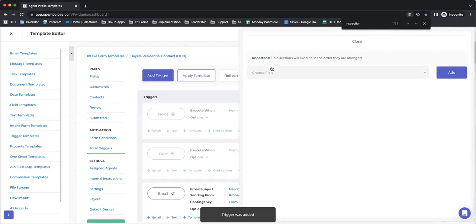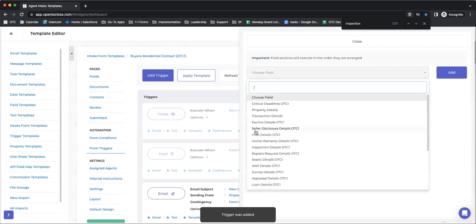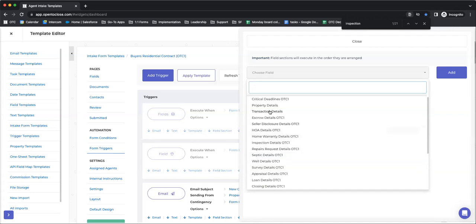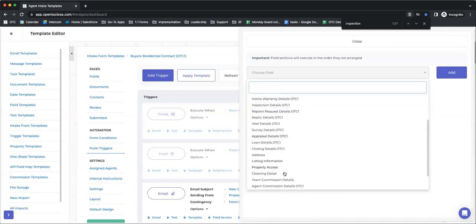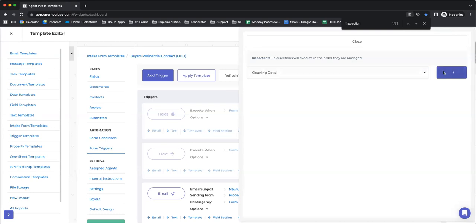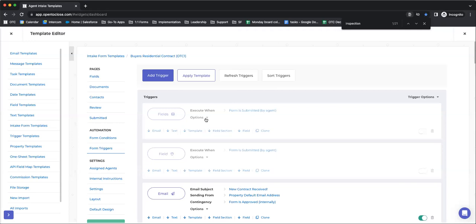And once we say create, it's going to open up this right-hand panel where, again, I can choose the trigger assets. What field section do I need to add into my property when this trigger is fired off? So let me do, I don't think I have any new ones here. I have to remember to delete this. Let me do cleaning detail. I actually have no questions on that, but we'll come back to it.